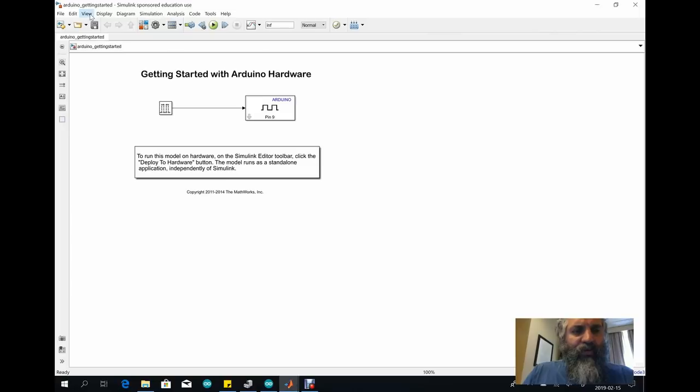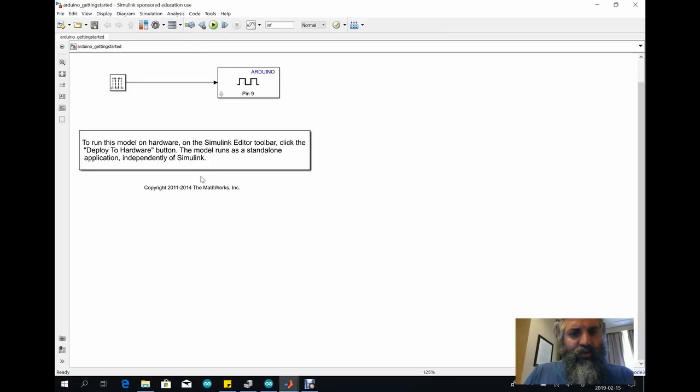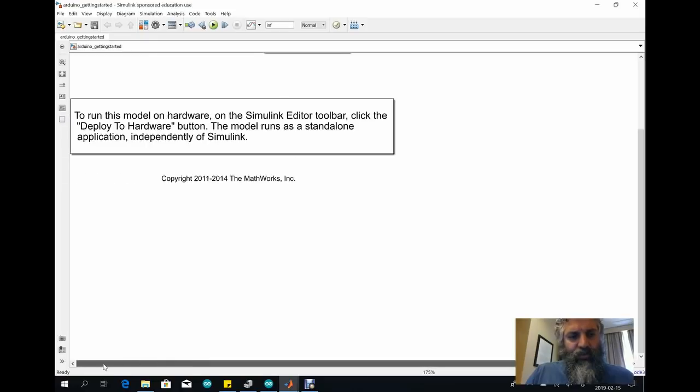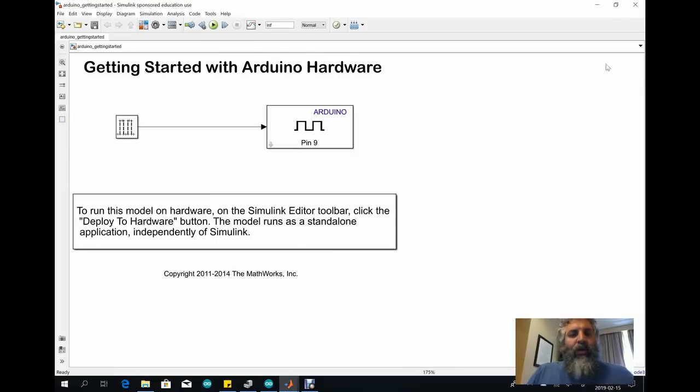And I wonder if I could actually zoom this a little bit. Maybe I could zoom in. Oh yeah, we can zoom a little bit. I will try to do some more zooming. Control plus. Great. And so this represents the Arduino board, and this represents the signal.